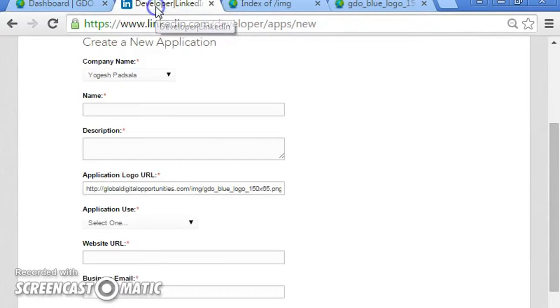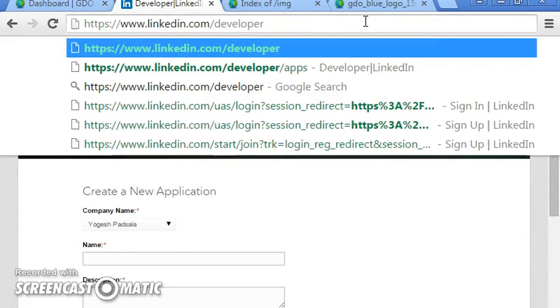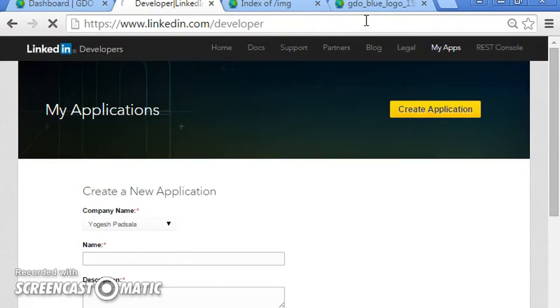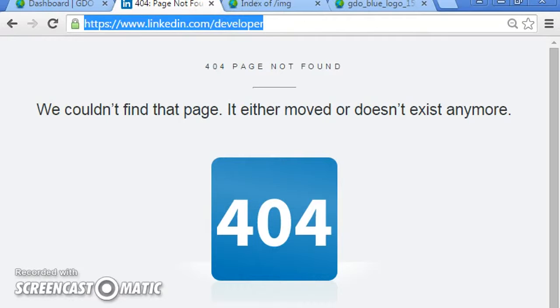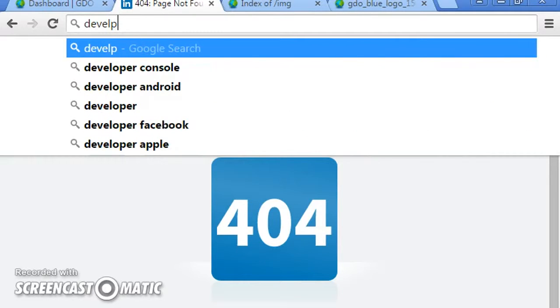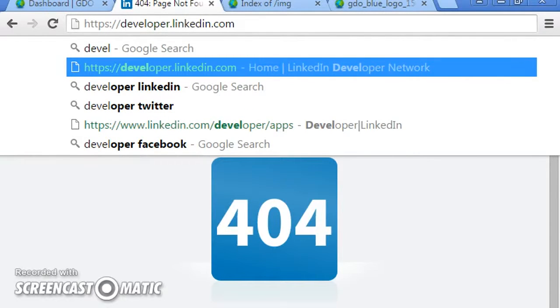Now you have to go to LinkedIn developers. So go to this website linkedin.com/developers, or you can go to developers.linkedin.com. Okay, sorry, that's where I have to go. Developer.linkedin.com.